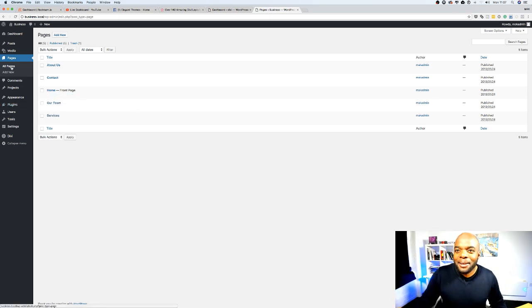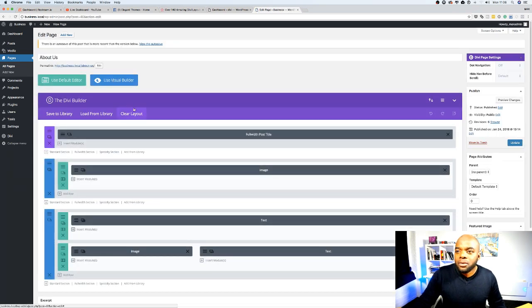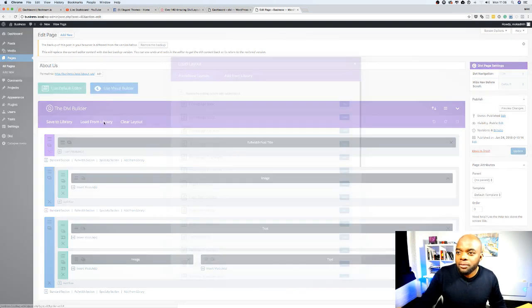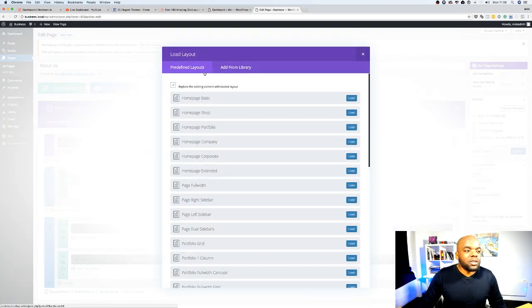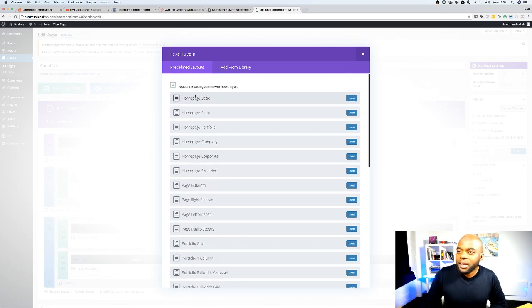Anyway, right. So if I come to this About Us page, I'm just going to click on Edit. Okay. So now we have this normal builder as we have before. If you click on Load from Library, this is what we had before. We had predefined layouts. Now this is gone. This is how we used to do things right from the beginning with these predefined layouts, and that's what we've called them.